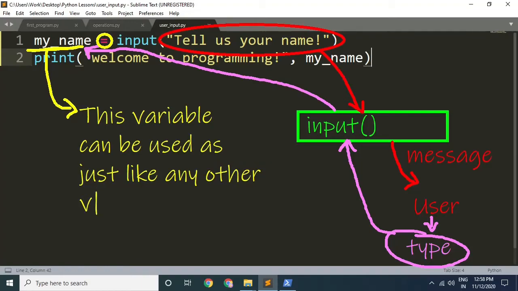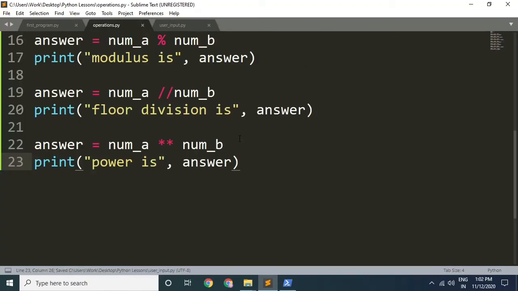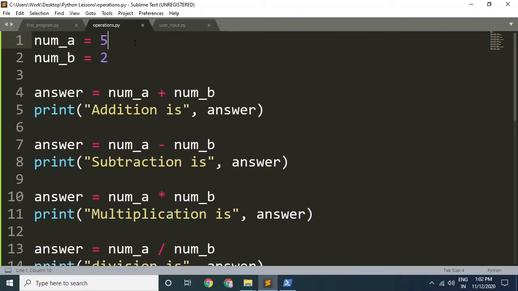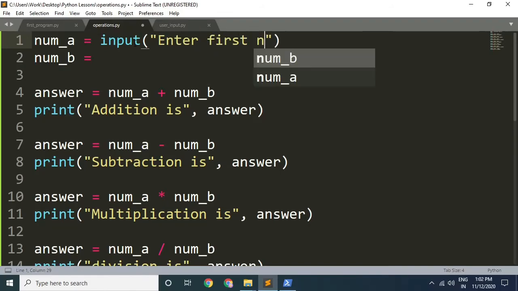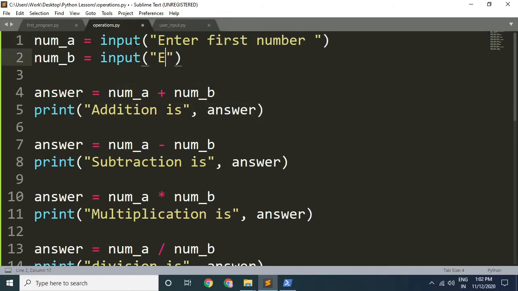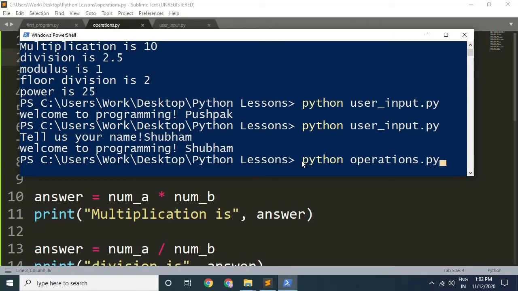So you might be thinking, wait a minute, what if I take this input function and use it in our operations.py script for num_a and num_b? Then we can ask the user to put in their numbers for all the arithmetic operations. Nice idea. Let's do that. So I will delete this and put input "Enter first number" and input "Enter second number". Quickly save this and run it.